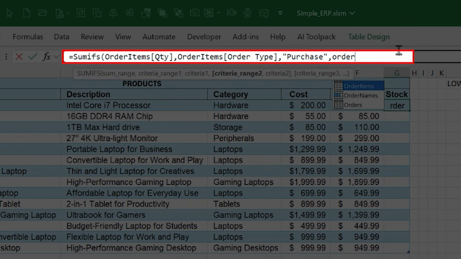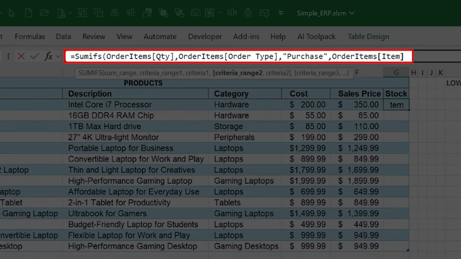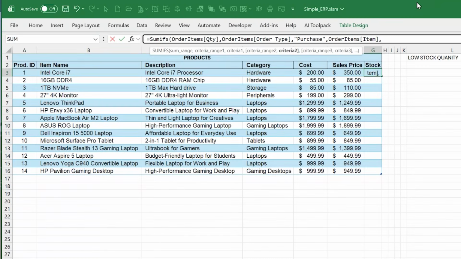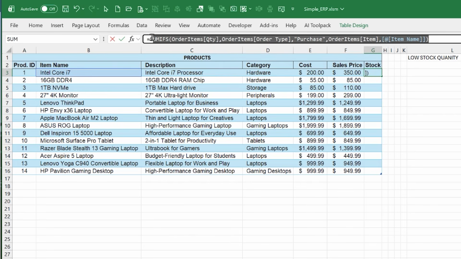So it's order items, and it's going to be based on a very specific item ID. So the order items is going to be based on this item, and the item is going to be right here. So this is the item right here inside B3. So that's going to tell us all of those that were purchased. In total, we have purchased 5 of those. I want to subtract out everything we've sold.